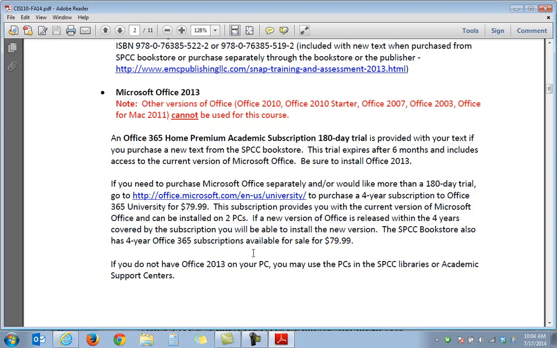Notice that if you do not have Office 2013, or maybe you don't even have a PC, there are PCs available in the South Piedmont libraries and the academic support centers, so please feel free to use these at any time.